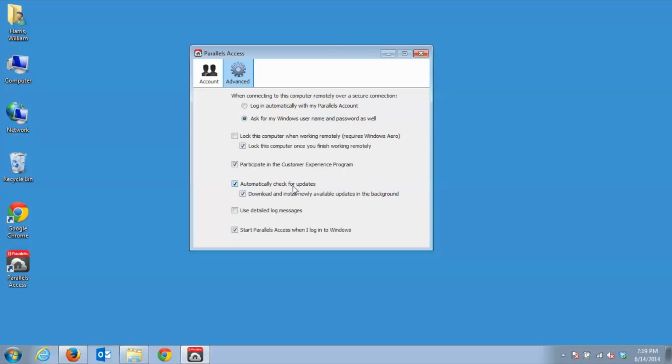Automatically check for updates, when checked, will allow the Parallels Access agent to regularly check for updates. Optionally, if you check the Download and Install New Updates in Background checkbox, then updates will automatically be applied to the agent when available. Use Detailed Log Messages, when checked, will enable this feature if you are experiencing problems with Access. Only enable this feature if requested by technical support as it may slow down the app's performance. Start using Parallels Access when I log into Windows will automatically start the Parallels Access agent when you reboot your computer.